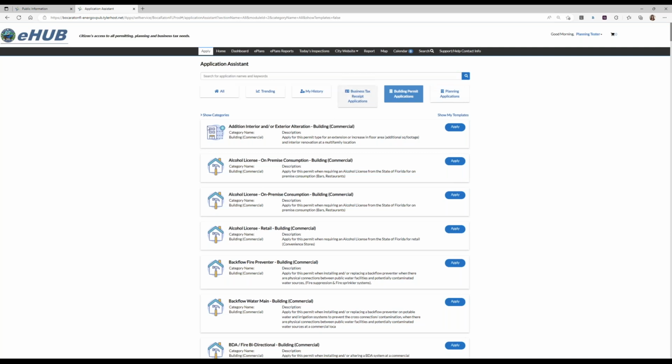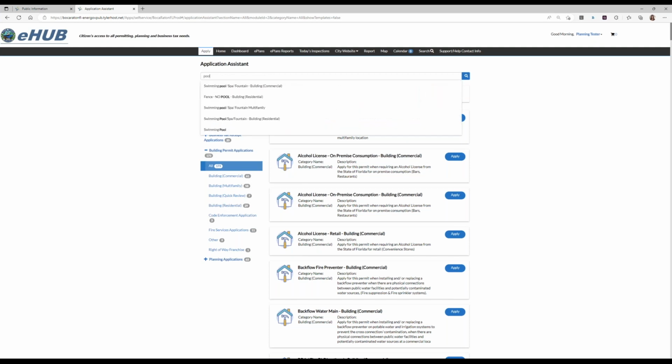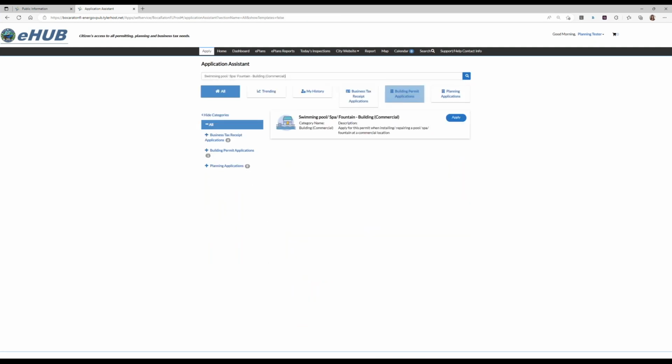And also when you're in your application assistant, there's also an opportunity to open up the categories to help you search for different applications based on the categories they're put in, whether it's maybe a commercial building or a residential building. But if you simply know the application you're looking for, you can use the search bar at the top to look for your swimming pool, for example.